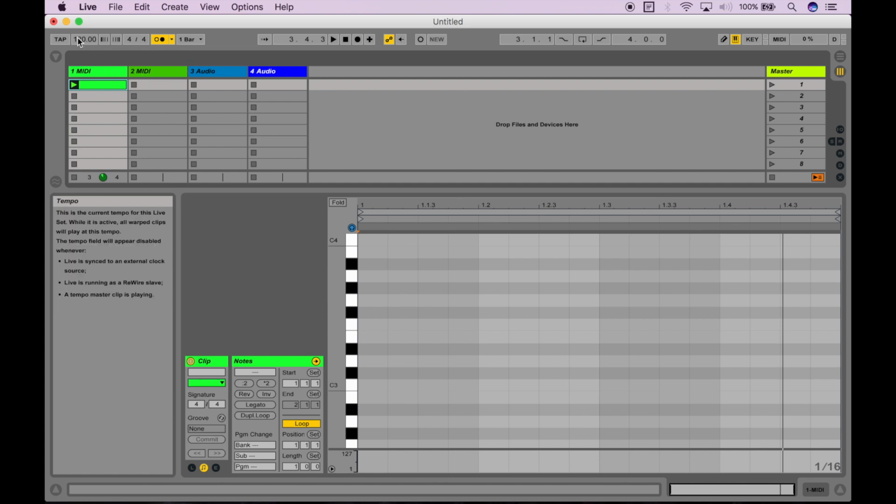What's cool is we can adjust our beats per minute over here. So let's try 100 beats per minute. Play it again. And maybe try 80. Cool, so I'm going to set it back to 100 now.